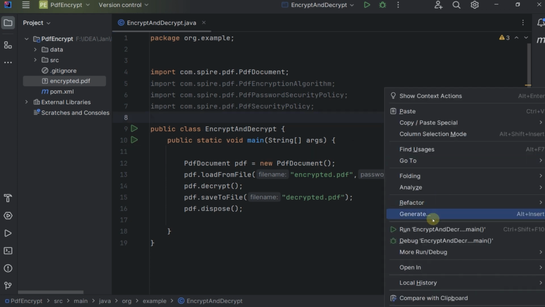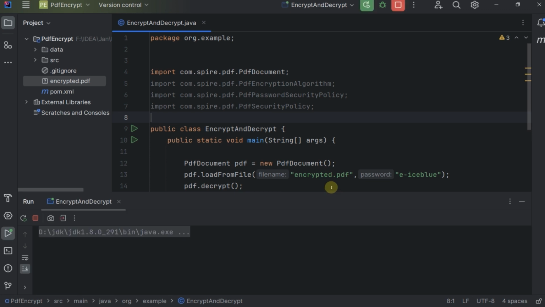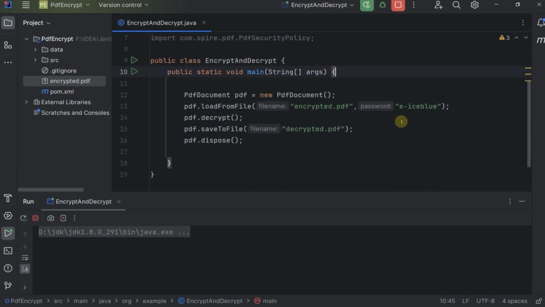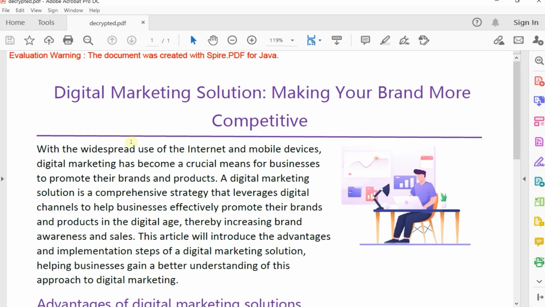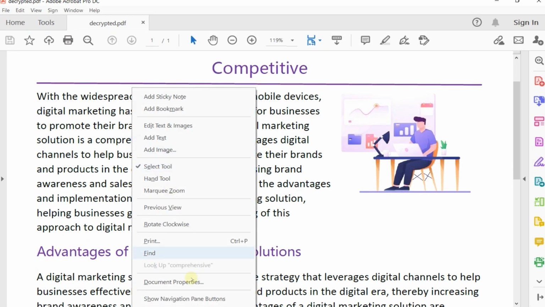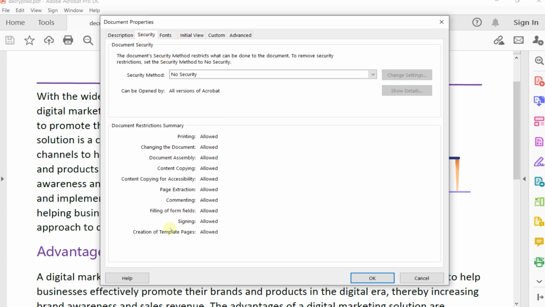Run this code. After successful execution, click on the decrypted file. If we check its properties, we can see that the permission and open passwords have been removed.